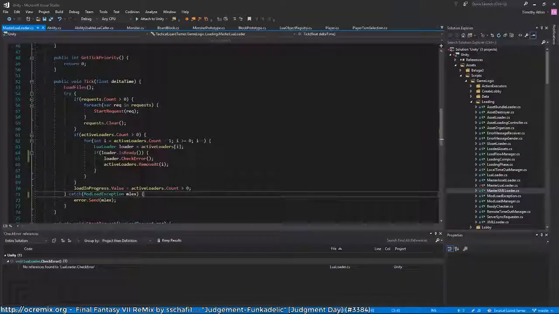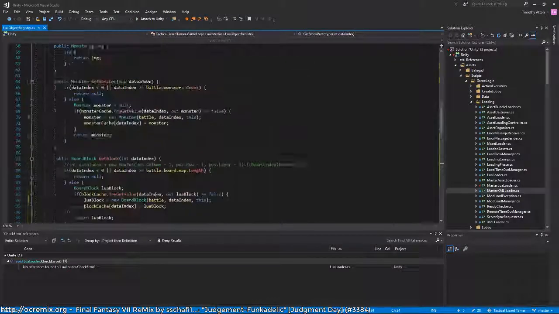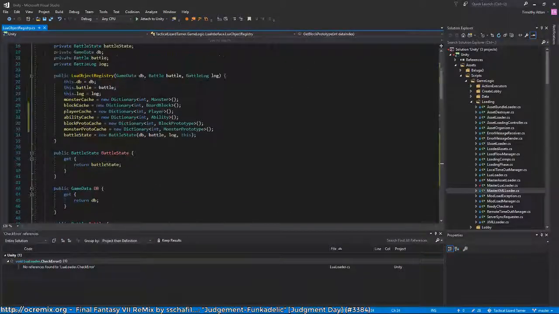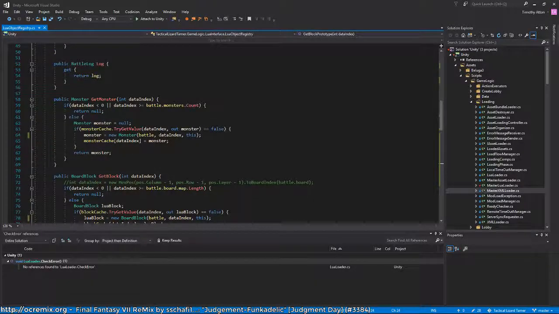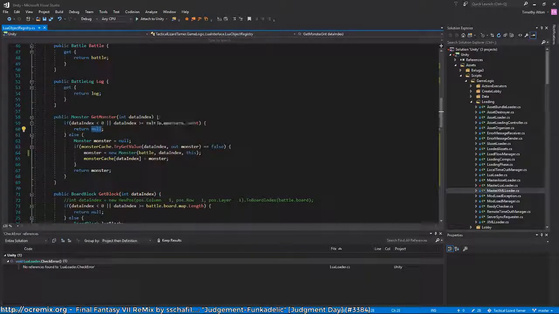That's actually a good point. In the Lua registry, let's close all of this. Yeah, instead of returning null, I really should just throw errors here. The problem is these functions are called outside of Lua sometimes. I guess that's okay because the C# code should never actually cause an error to be thrown.